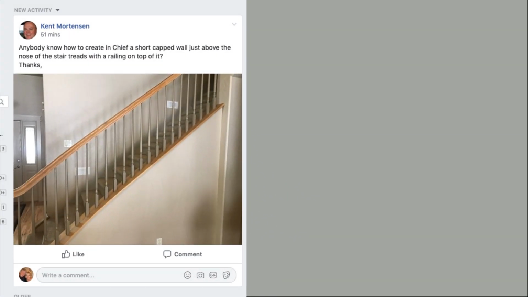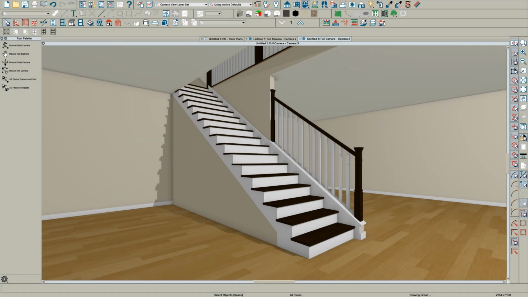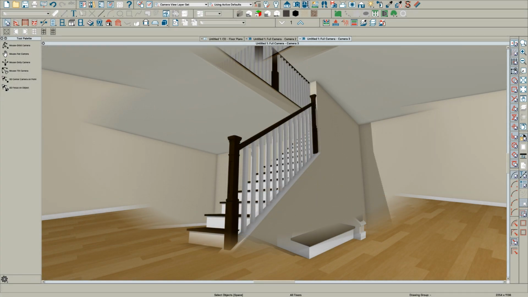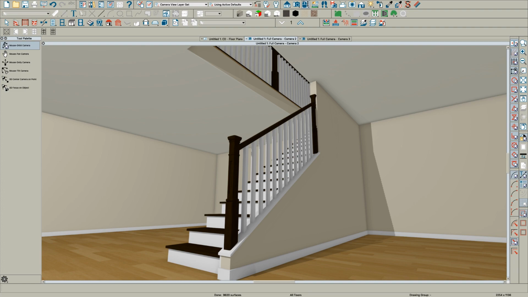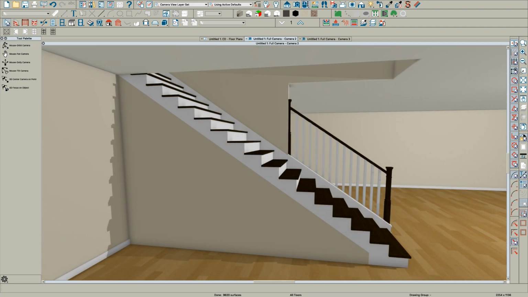Saw this post by Kent Mortensen on Facebook. He wants to be able to create a railing on top of a little knee wall. And in Chief X11, it's pretty simple. They got it built into the tool now. And I don't know if Kent has X11, but if he doesn't, he should get it because it makes his life a little easier. So I'm going to show you how to create this railing wall in Chief.